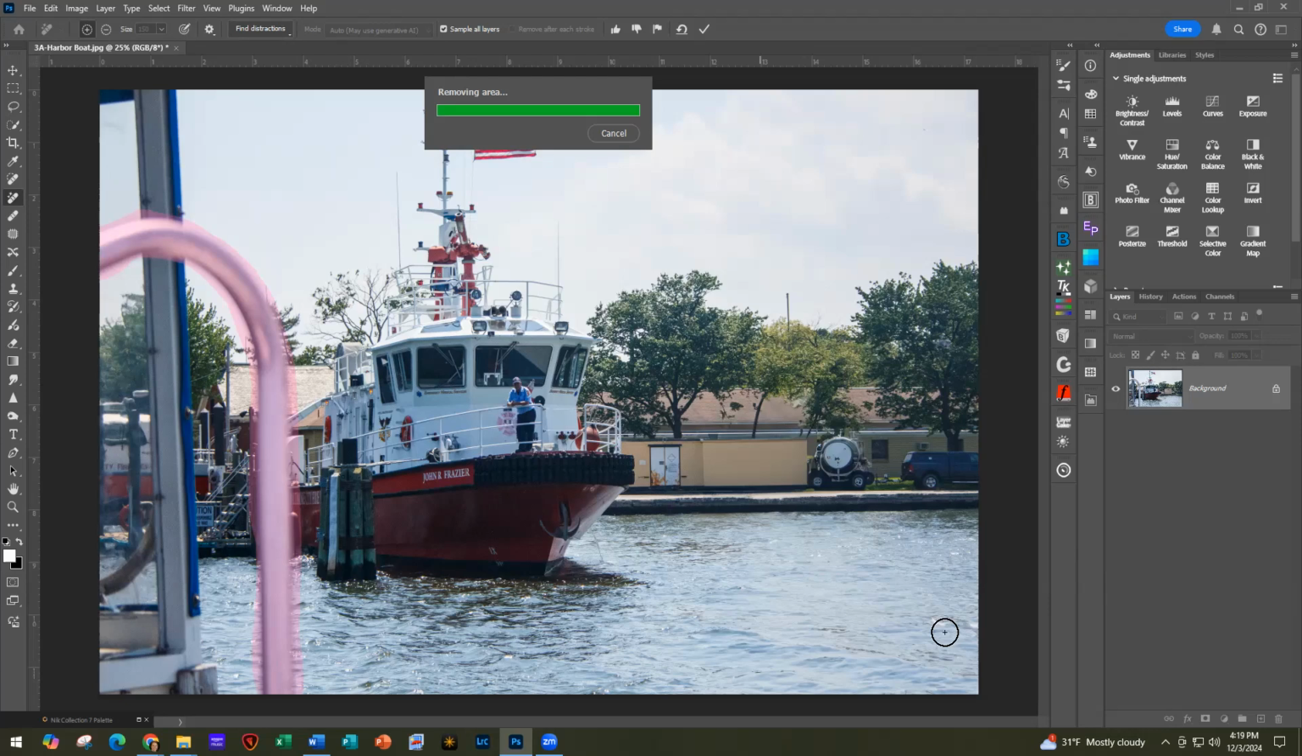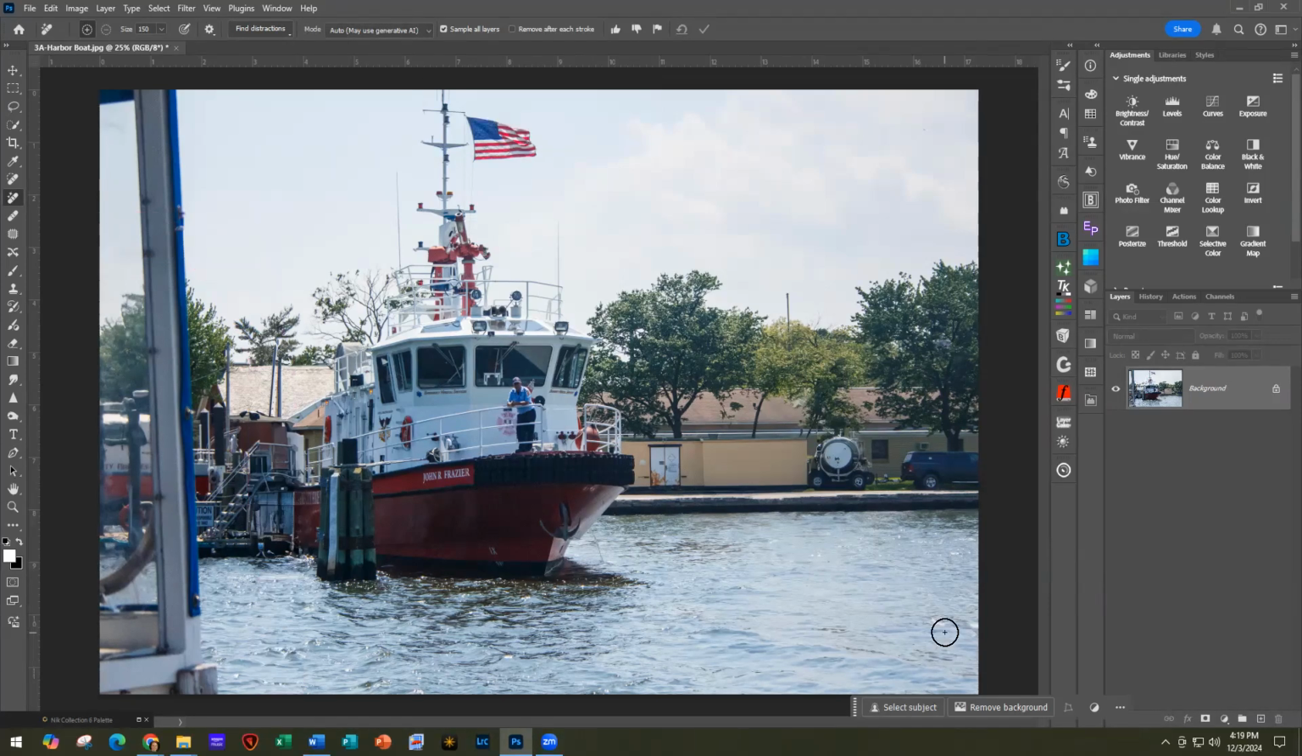And I forgot to duplicate my background again, but that's okay. Just jumping right in there. There we go. So that did a pretty good job. That looks pretty natural in there. I don't see anything that looks odd or really weird there.